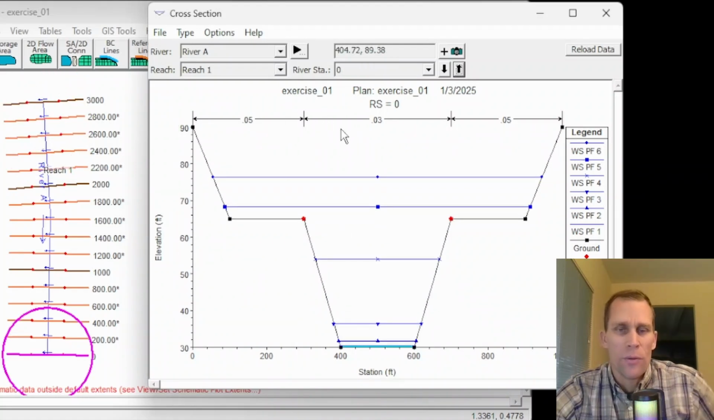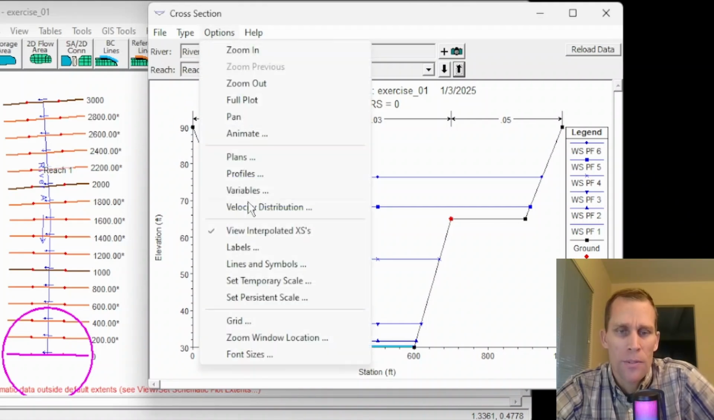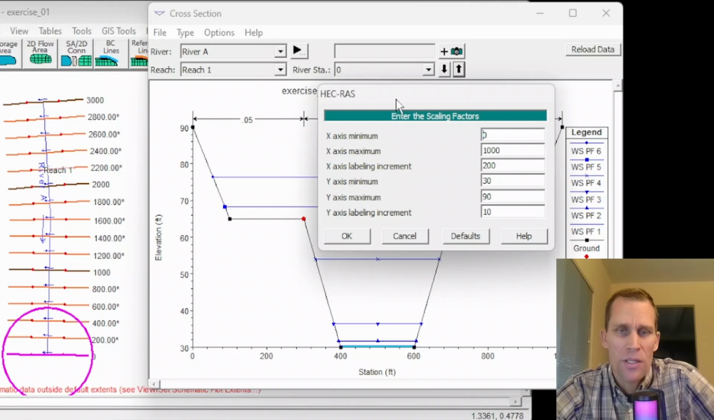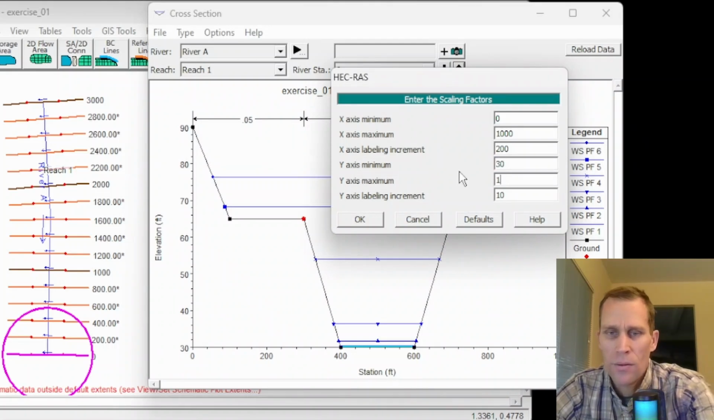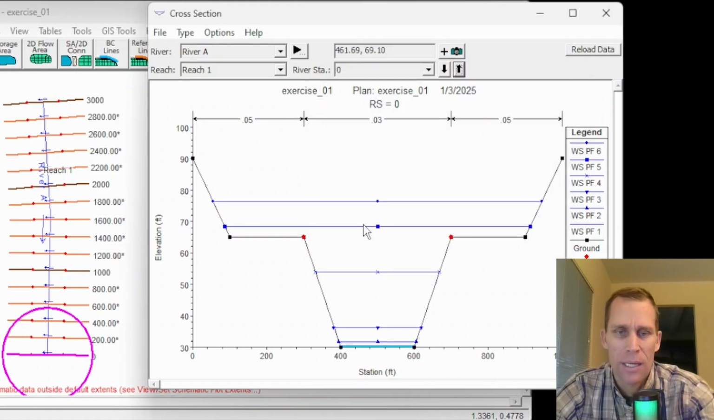One thing I like to do when viewing plots like this is to set the persistent scale, at least for the vertical axis. So I'm going to go options, set persistent scale. And what this will do is to fix the vertical axis to whatever I set it to here. As for x-axis, that's fine. But the y-axis, I'm going to say 30 to 100. And I'll leave the step at 10. That looks good. And then click OK.